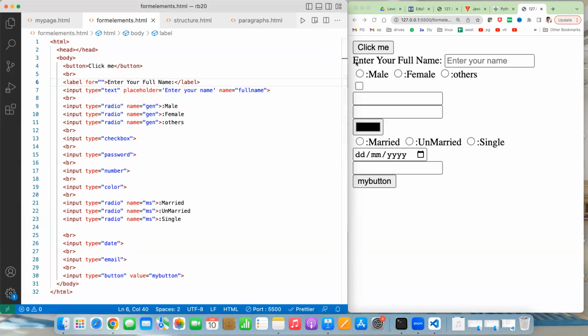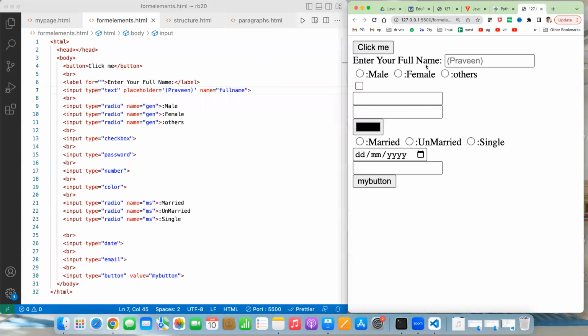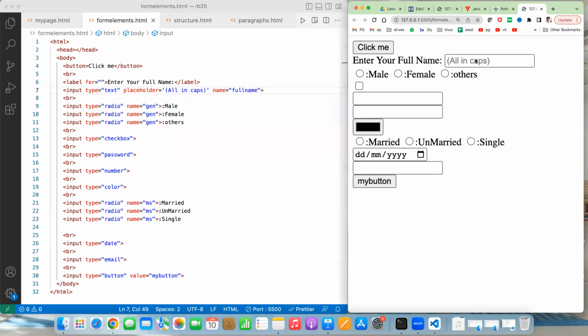So it comes like this, enter your full name. Placeholder generally will give like this. That means enter your full name like this. Otherwise all in caps, that's up to you. Whatever the information you want to provide, you provide it.